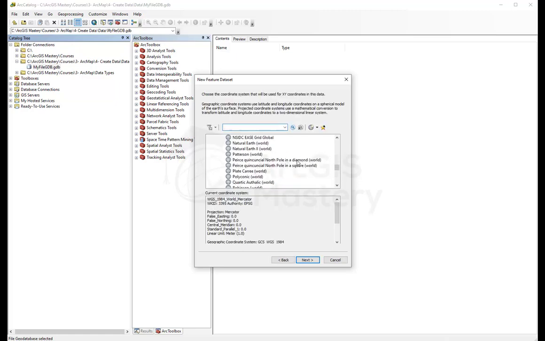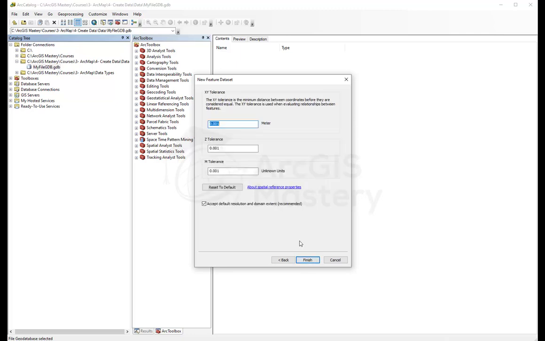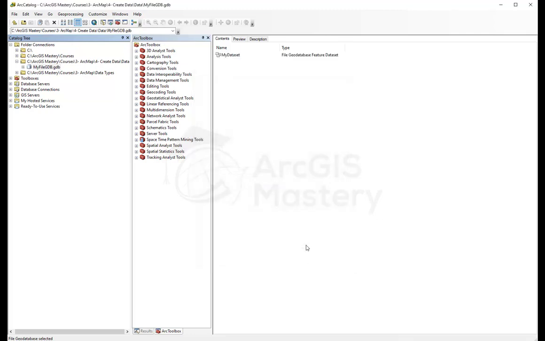Go create, next. And here it asks us what kind of projection system we want. We're going to go for projected coordinate system, world, and we're going to use the basic WGS 1984 World Mercator. Next. And that's if I'm using any 3D. We're not going to do any 3D today, but if I want to add 3D, I need to define the Z coordinates for the 3D data. I'm going to click next. This is for tolerance for each point. So I'm going to click yes.